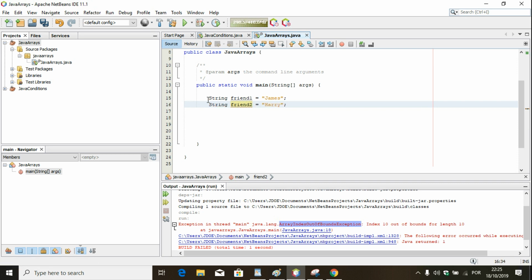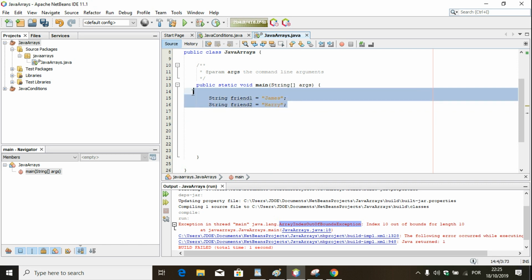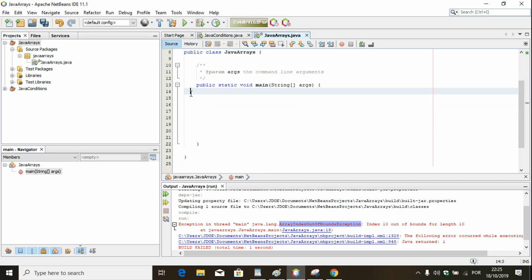And again, what we are doing, we are repeating the same code again and again. For example, if I asked you to write names of your 10 friends, then you have to write string friend3, string up to friend10. So this is what we are repeating. So what we should do, we should use some array. Okay, how can we do that? Just let me give you an example.